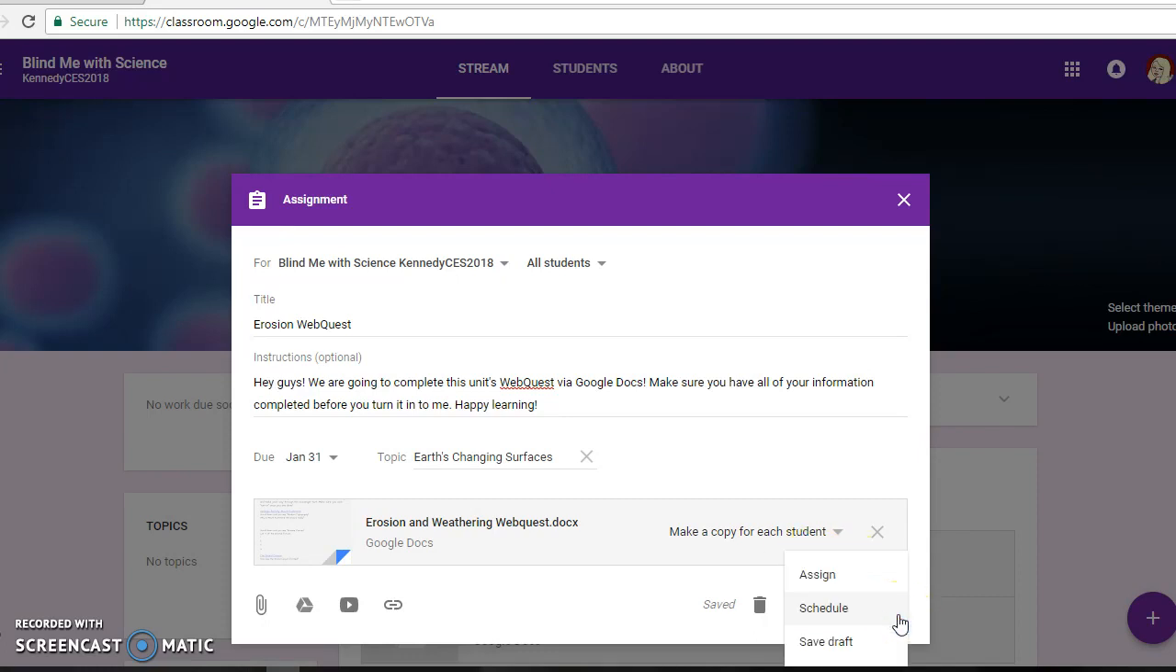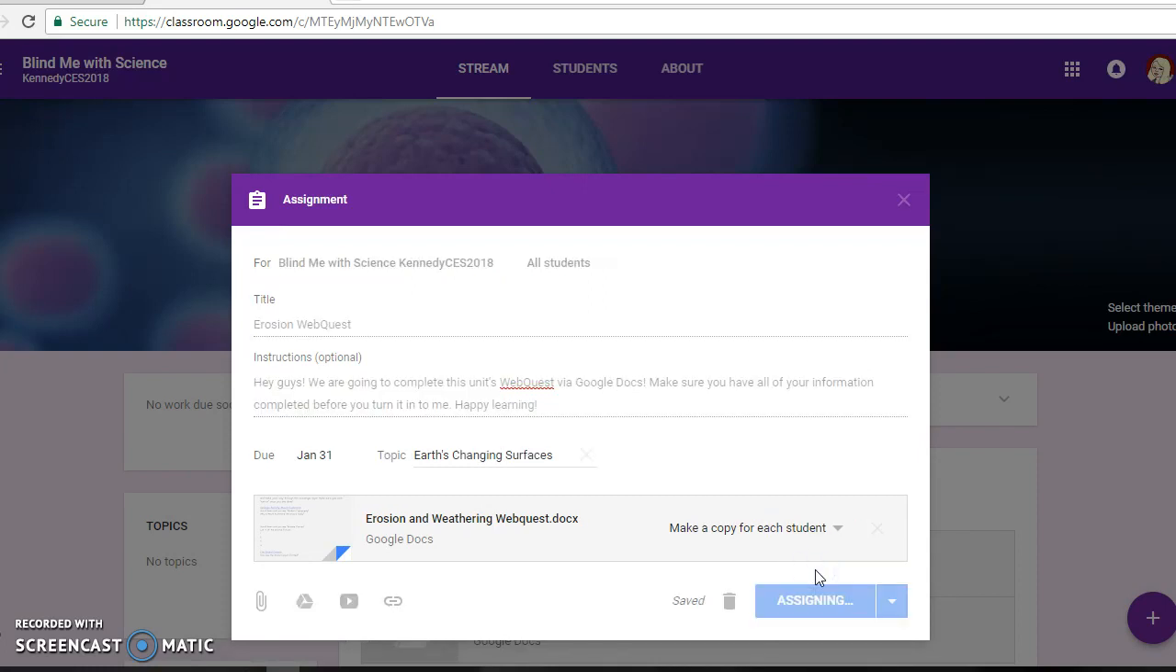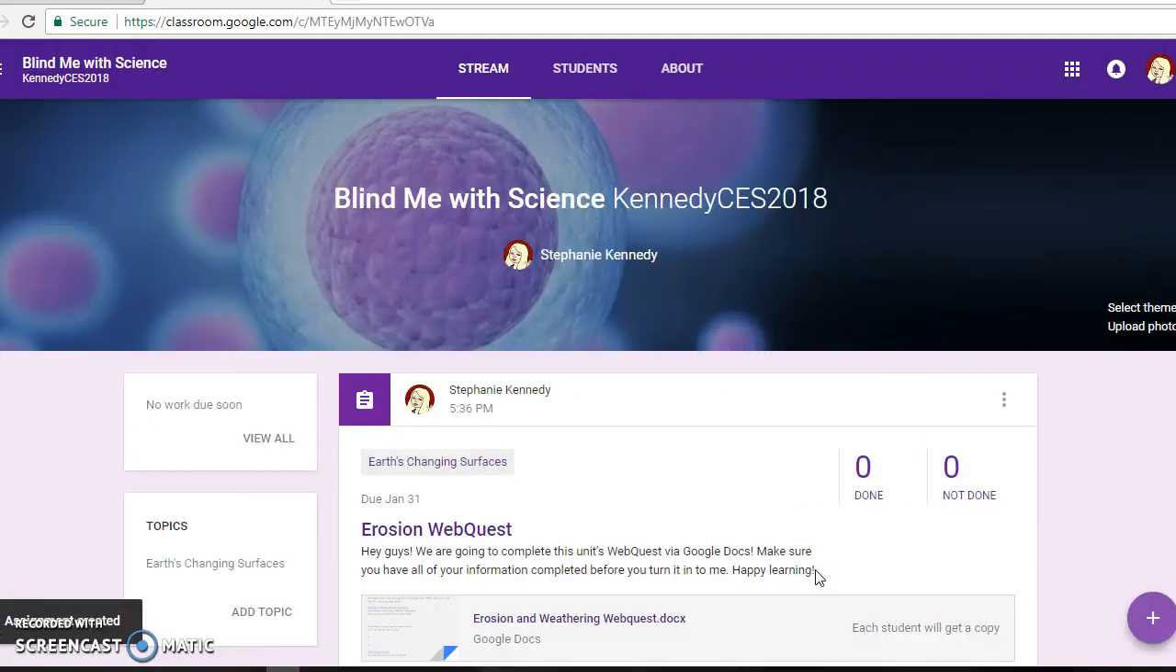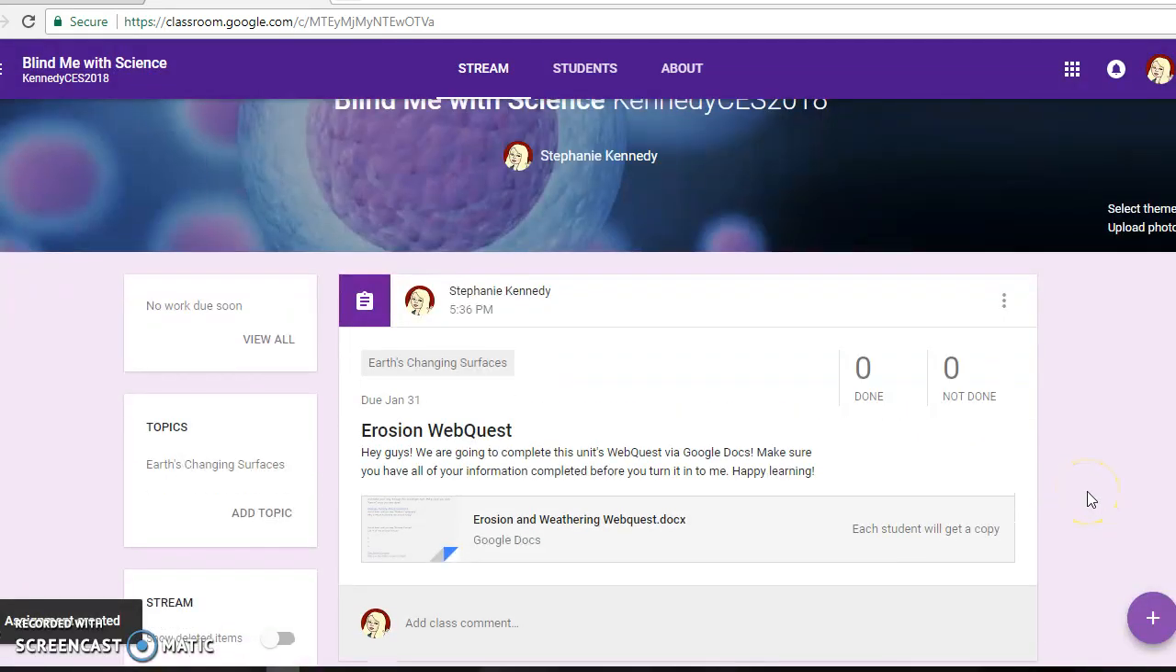Then I'm going to check this little thing right here to see if I want to assign it, if I want to schedule it for later. If I'm just working but I'm not ready to assign it, you can also save it as a draft and come back. I'm going to go ahead and hit assign. And now all my kids have that assigned to them.